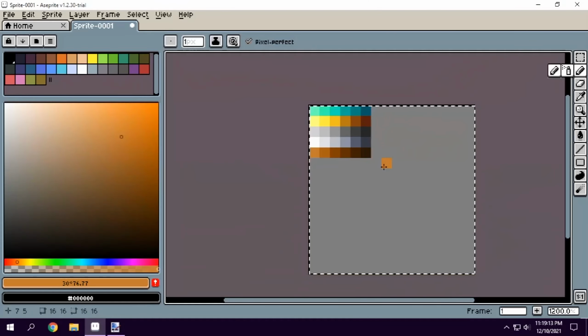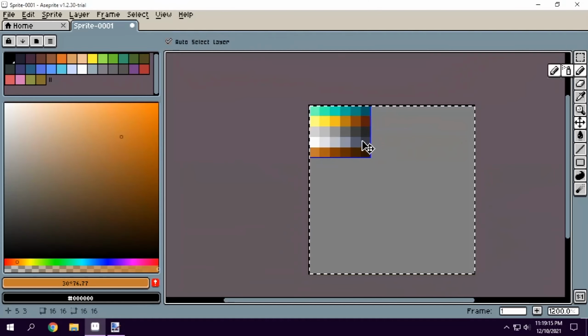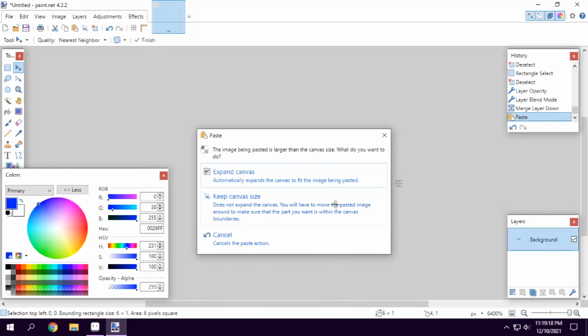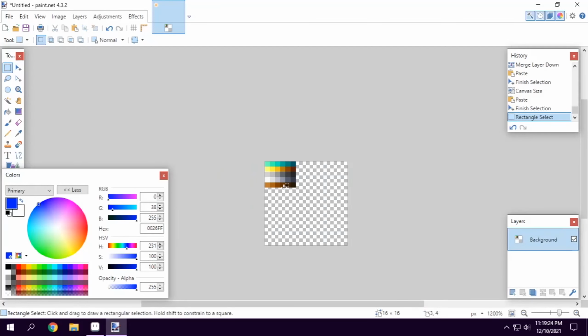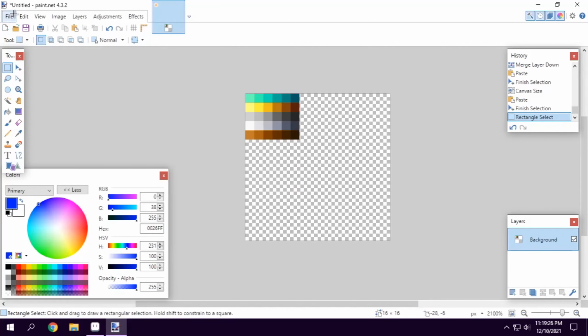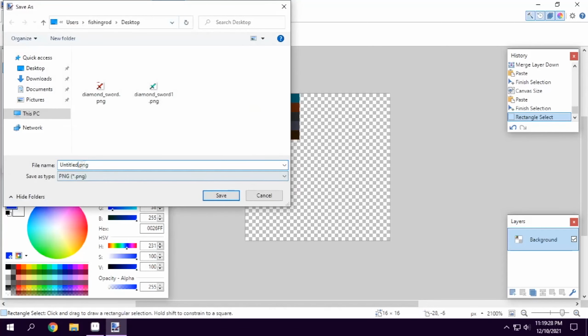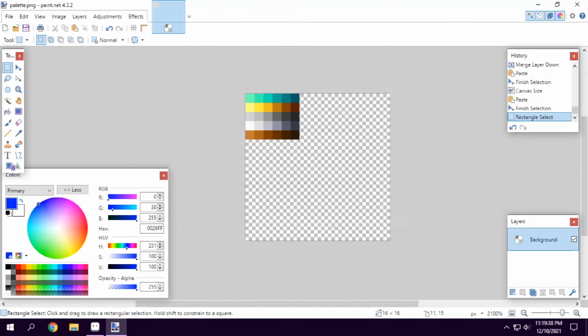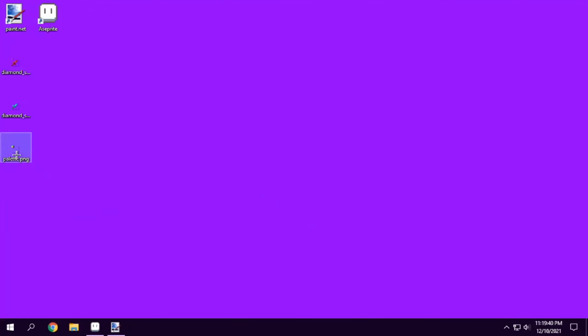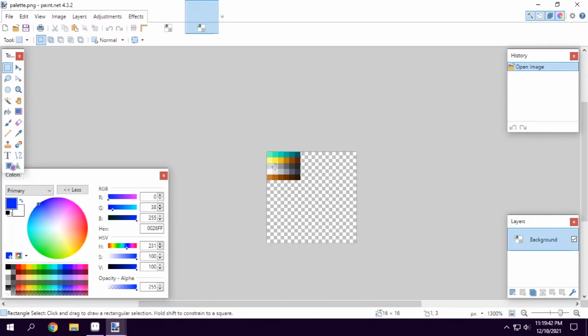To save the palettes, Control A, Control C, and paste it in paint.net. Expand canvas if needed, and save as. I'll call it palette. Save. So, and here's our palette.